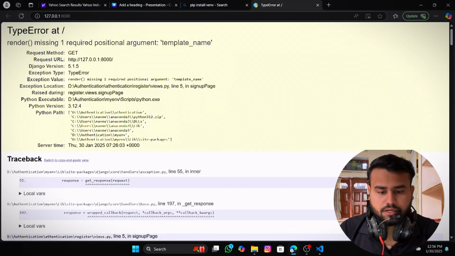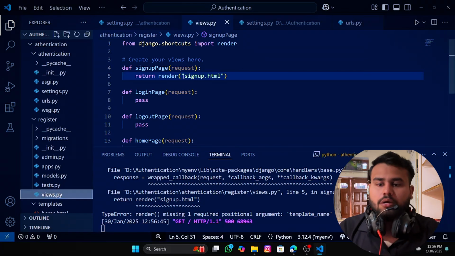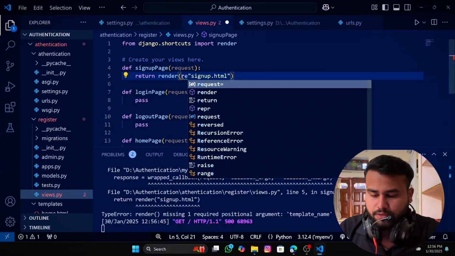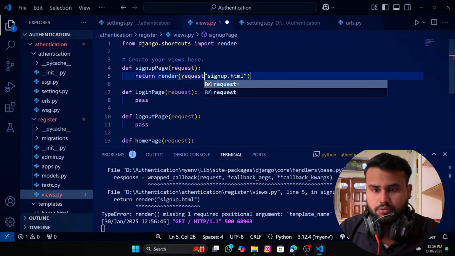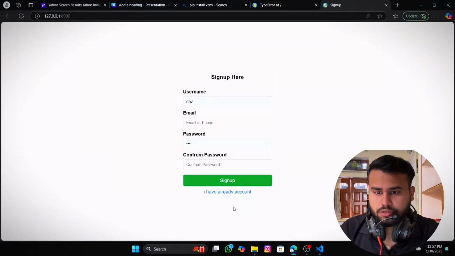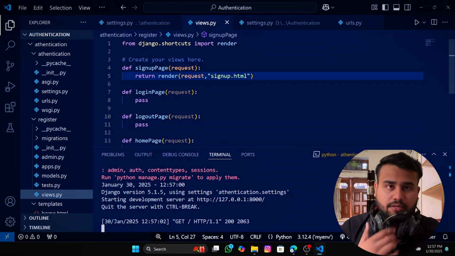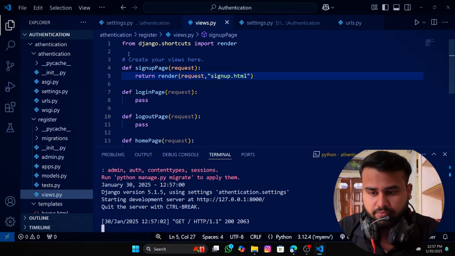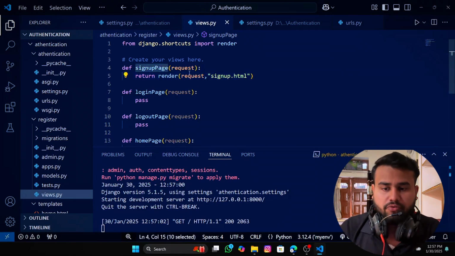Okay, here I made some mistake. In views.py we have to return the request also, then the HTML page. So I made a mistake in the return in the sign up function. We have to return the request also when using the render function.